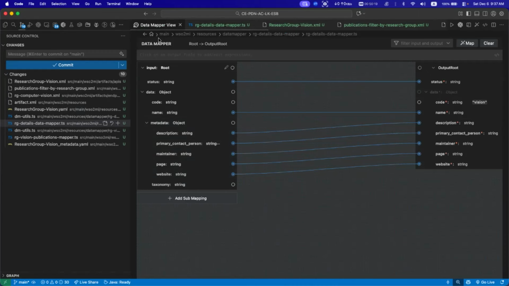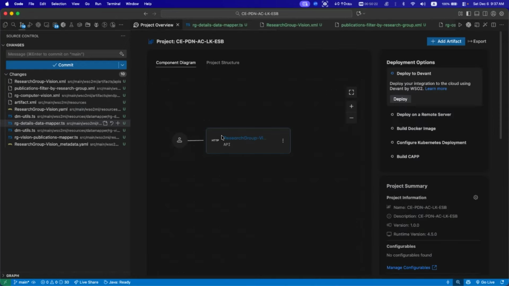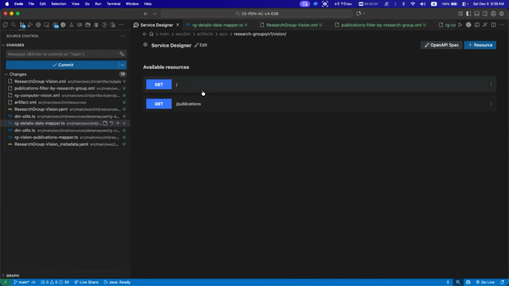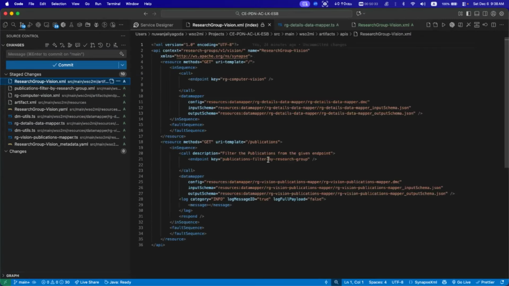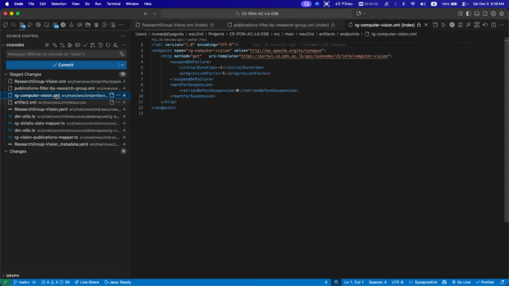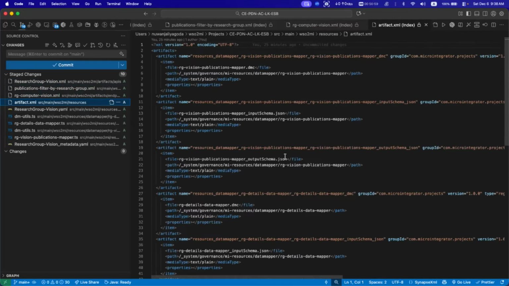We can see it, and let's go back one more time into here. So the publication API is now correctly set up. Maybe I will show those here. So this will be the API definition. It will use XML to define the API endpoint. So we can see how data mappers, input schema, output schema, and configurations happen. And yeah, login service. So these are the artifacts we have.